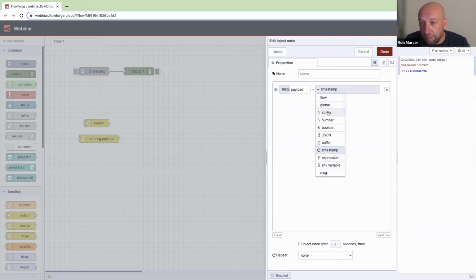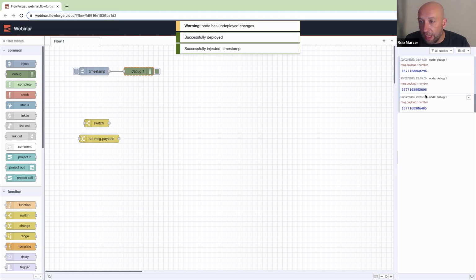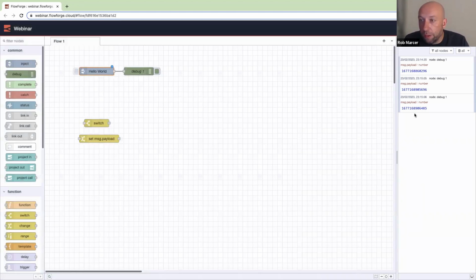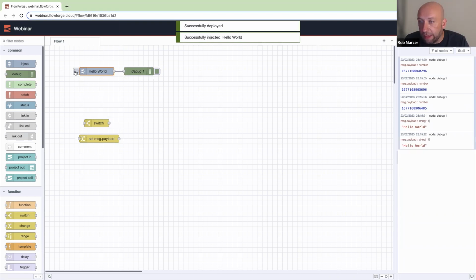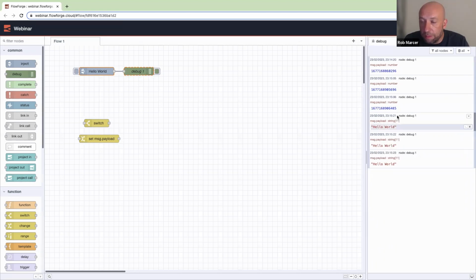So rather than sending in a timestamp that updates every time we click the button, so I'm sorry, I have to redeploy. So you note every time I click that button, the timestamp is changing. But rather than sending through that, let's just send through a string of text. So as is tradition, that would be hello world. And so if I now deploy that, I should now see that rather than getting the timestamp, I'm getting hello world through. One useful thing to know is in this debug menu, sometimes you can end up with lots and lots of values.